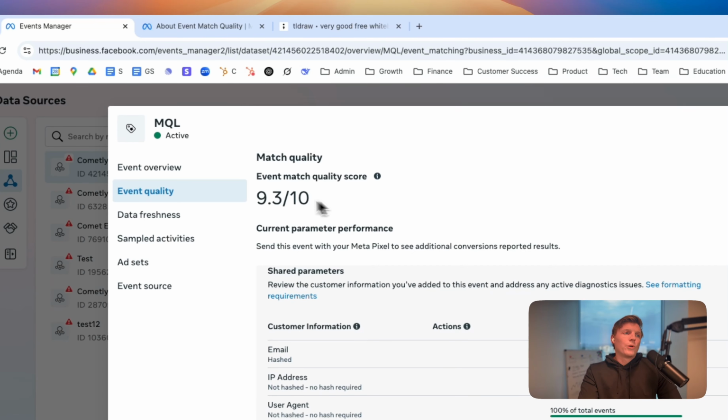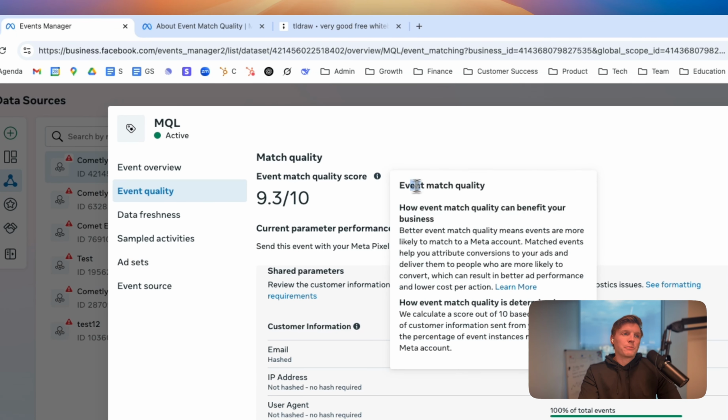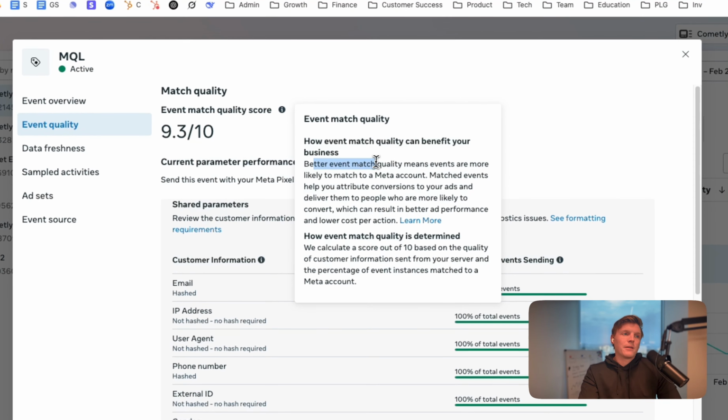Okay. So basically, let's start with first, what is the event match quality, right? And Facebook does a pretty good job of summing this up. Better event match quality means events are more likely to match to a Meta account, like literally a Facebook profile. Matched events help you attribute conversions to your ads and deliver them to people who are more likely to convert, which can result in better ad performance and, our favorite thing, lower cost per acquisition. How it's determined: we calculate a score out of 10 based on the quality of the customer information being sent from your server and the percentage of event instances matched to a Meta account.